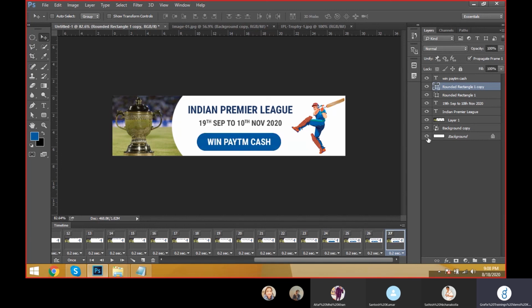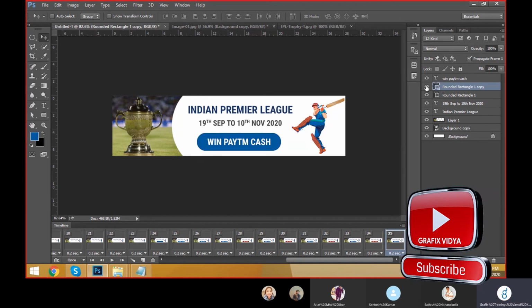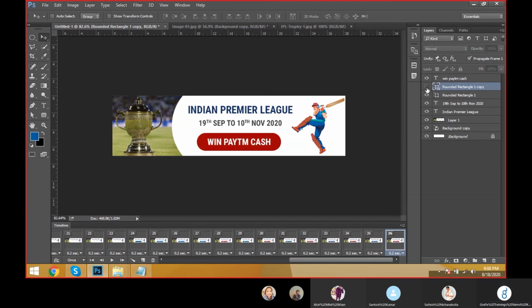Then what happened, friends? Here, I'm just taking one frame and hiding the red color rounded. And again taking one more frame, just keeping the showing layer. Again hiding the red and blue color. Again taking one more frame, keeping blue color. Again removing blue color. Like this, I'm taking multiple frames multiple times.